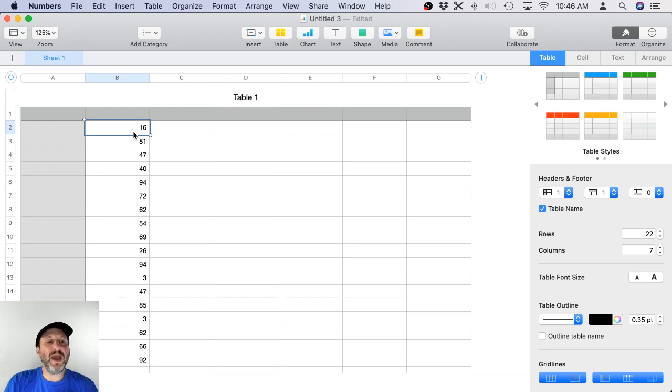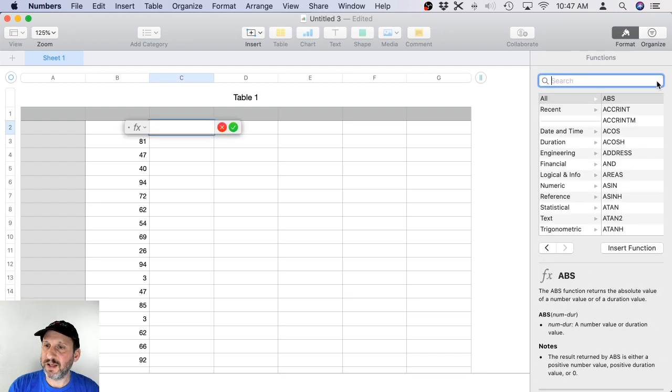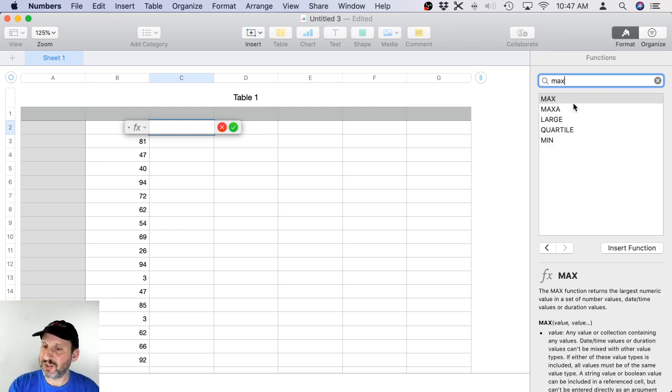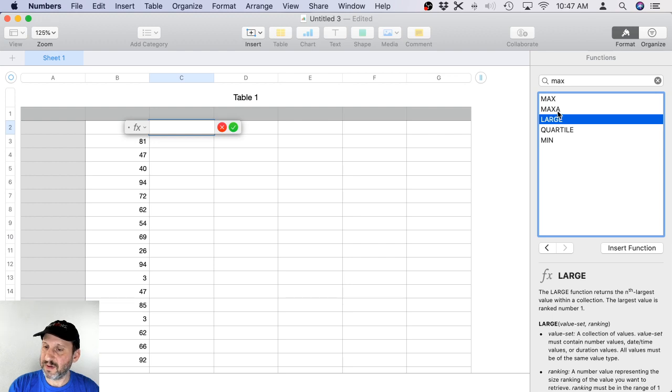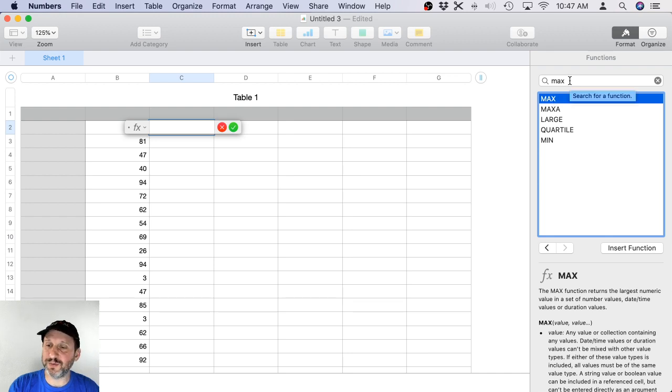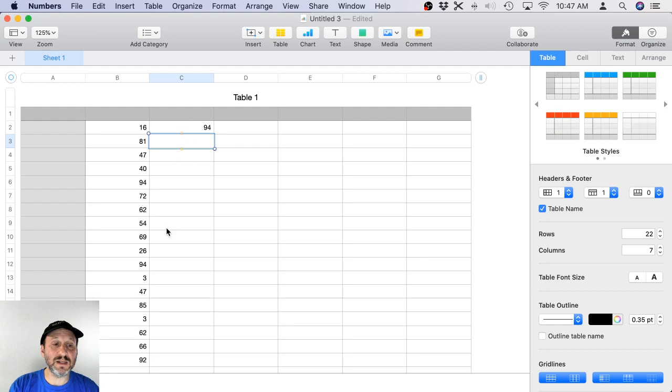Well, off the top of my head, one thing you could do is put a function next to this to check the maximum. Let's see here. Max returns the largest number. Large is another one you may want to use, but let's use max. Max will return the largest number in a collection. So I can do max and then give me the maximum of column B. And that says it's 94.